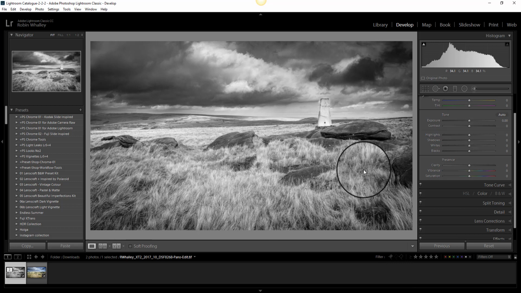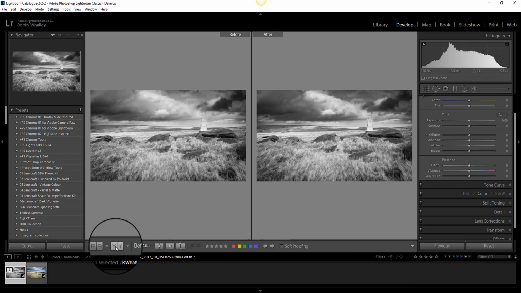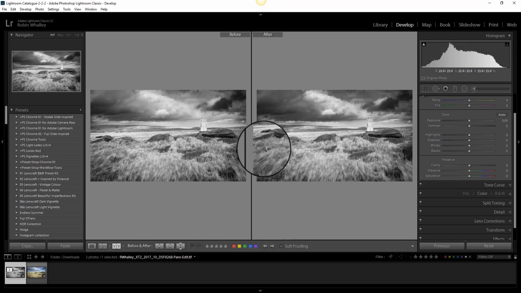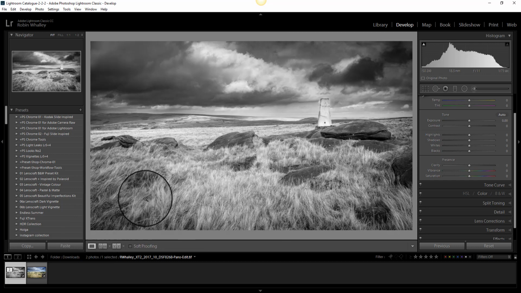So I'll now click done, and you can have a look in the before and after. So you can see here the sky's now looking much more defined, and it's got a great deal of texture in it, which sort of matches the grasses you can see down here. I'll just switch back to my full screen.